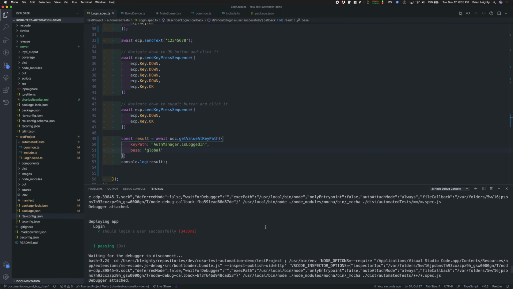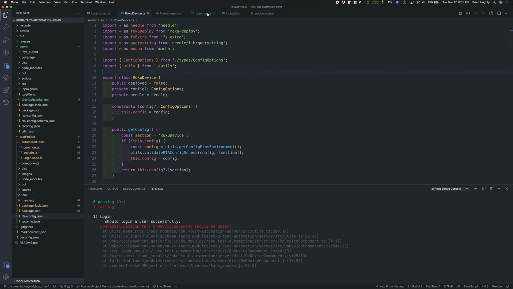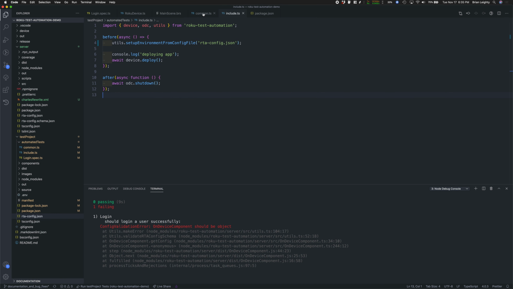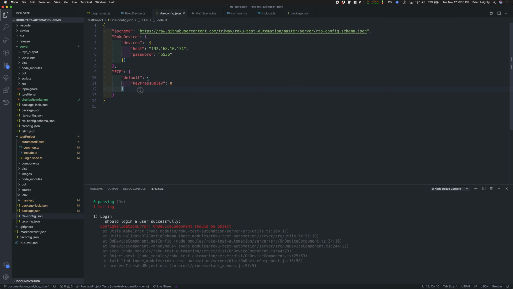All right, so there is our result. I don't know why this thing is complaining about this. Probably we should look into that. It seems like with our latest release, we must have messed something up with the configs being required for the individual pieces. Yeah, ECP I have it in my config, but I don't see on-device component there. Yeah, none of them should be required other than the Roku device one. So we'll have to fix that. Let's try and run this again.